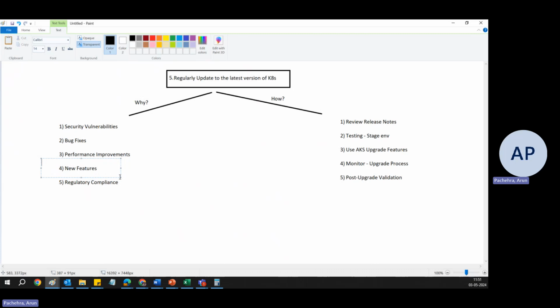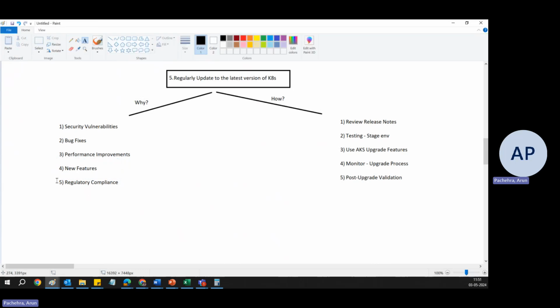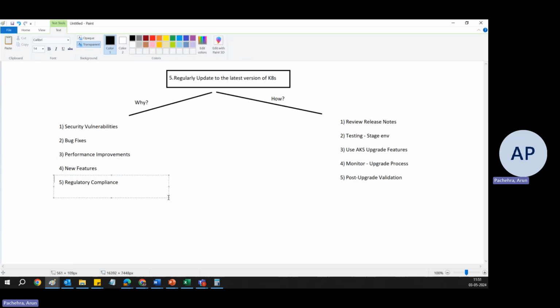So they are adding new features and capabilities regularly. Staying current with the latest version allows you to take advantage of these advancements, which can improve your ability to manage, secure and scale your applications. And finally, compliance, which is the most important. For many organizations, compliance with regulatory standards requires that software components are kept up to date with security patches. Regularly updating Kubernetes helps meet these compliance requirements.